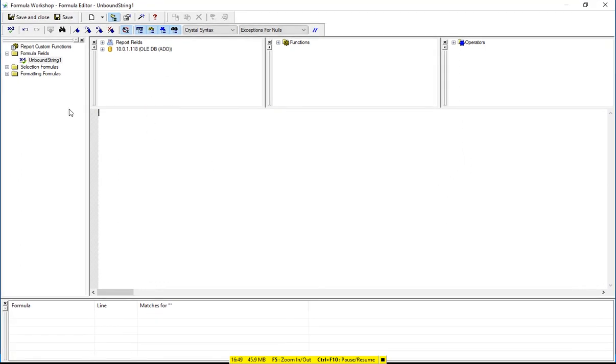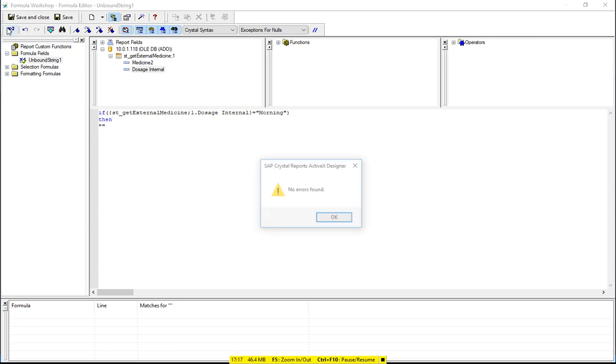Here you can write the if condition: if, then inside the procedure you have the dosage ID. So double click, don't worry about the name, that's external medicines. If this equals to, only one equals sign will appear, let's say morning, then double quotes. Let's see whether it is error free or not. Yes, it's error free now. So you have to specify here your language, if you have another language.